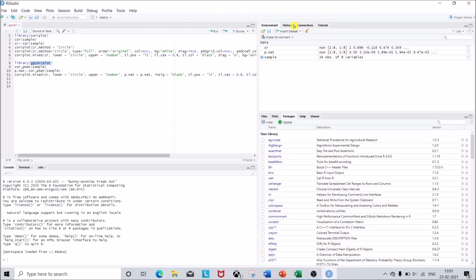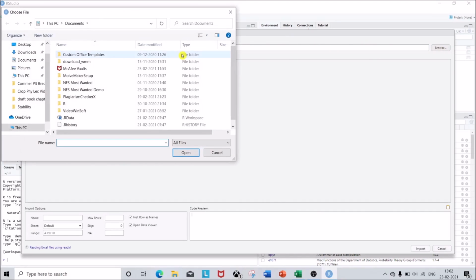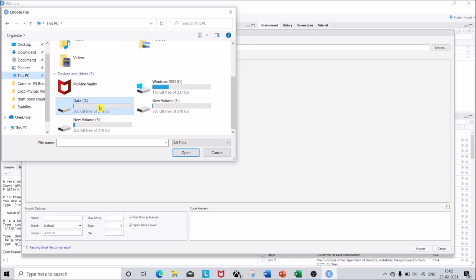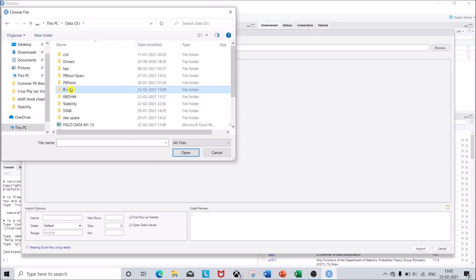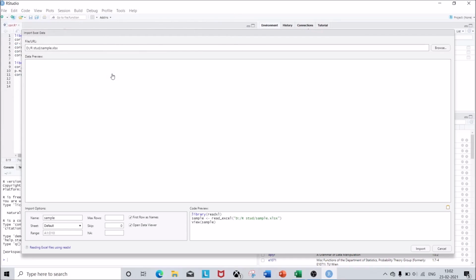Now coming to the data set. We have to import the data set under the environment tab. Make sure that the environment tab is open, and now click on import data set. It is in Excel file format only, so from Excel, select the file where you have saved it. I have saved it in the D drive, in RStudio. So this is it, the sample. We have to select that.